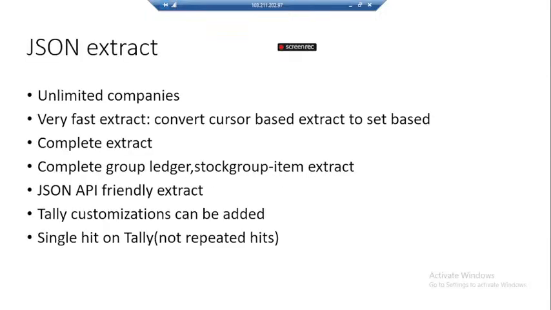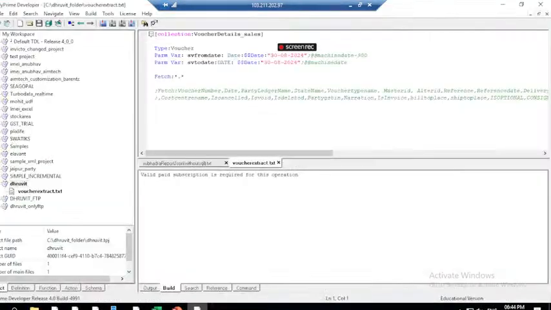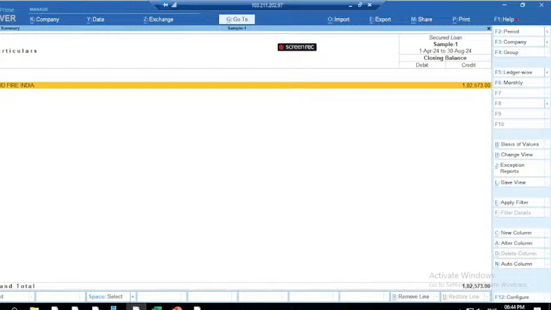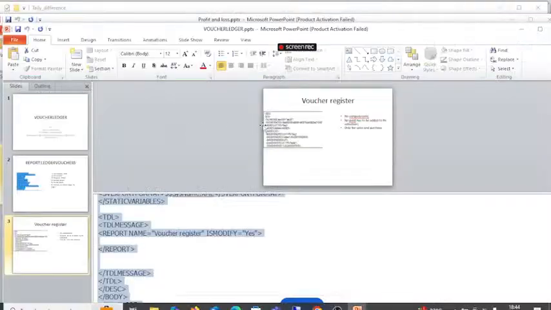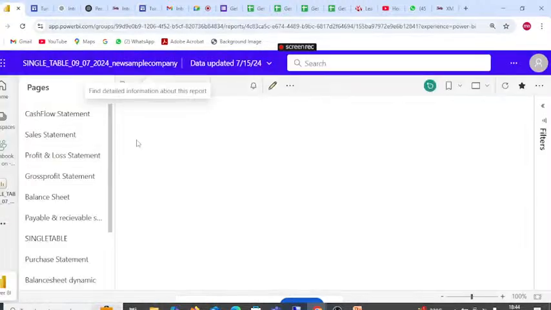Now I'll come down to this thing: our JSON extract is for unlimited companies, a very fast extract, complete stock group items. Basically, sir, with the JSON extract you'll get the complete group and ledger hierarchy like this. You can get this in 10 minutes. I can deploy the TCP using Power BI and you can start using it.